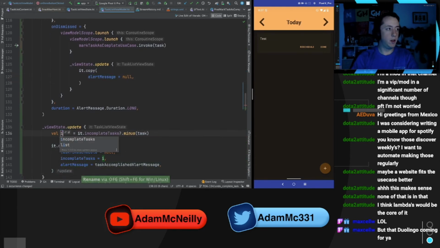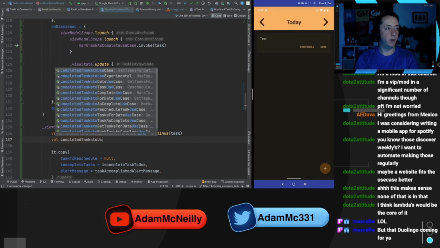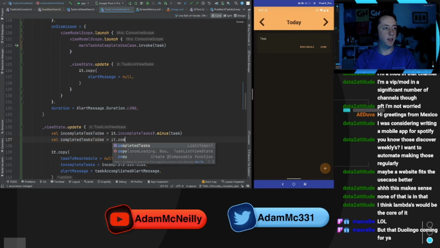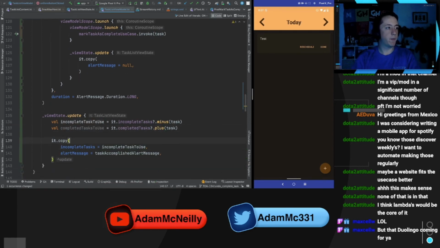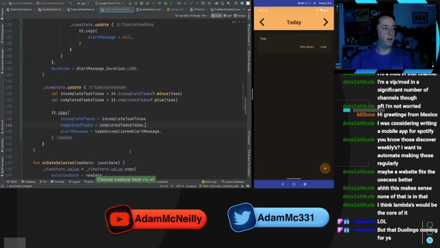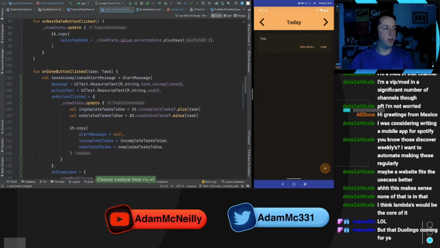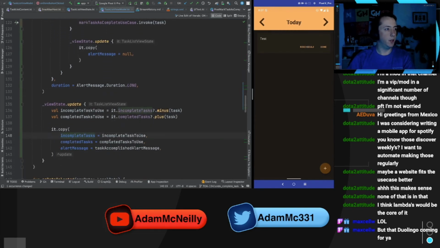So here, incomplete tasks to use will be without this task, and then completed tasks to use will be plus task. And we'll also add completed tasks equals. Okay, and this is when the done button is clicked for a task. And then we'll call update, we'll use our temporary task list and this alert message, and that might be it. Let's try this out.